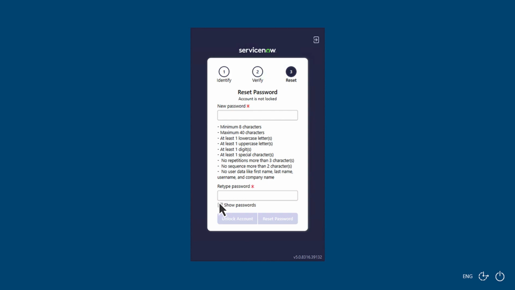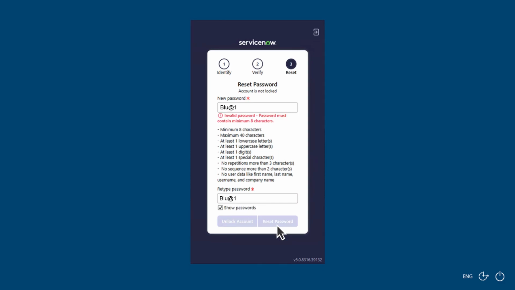where they create a new password. They need to enter the same password in both fields. If the new password is invalid, a message asks them to try again.